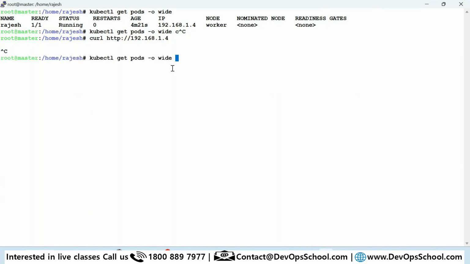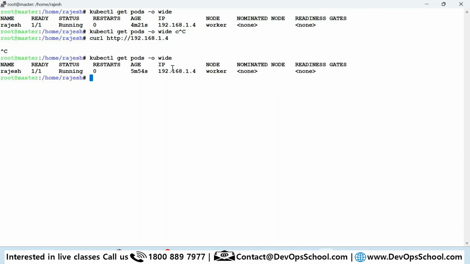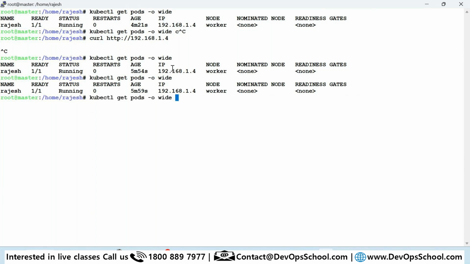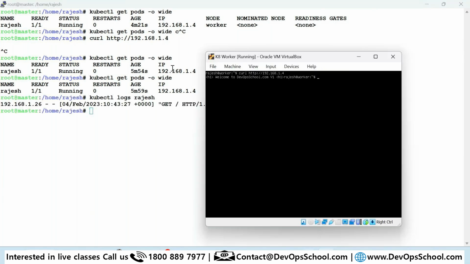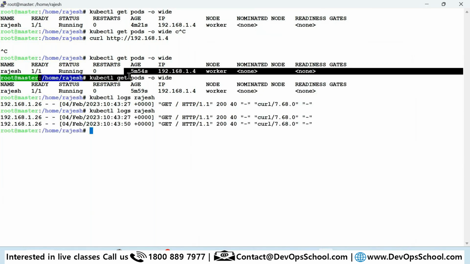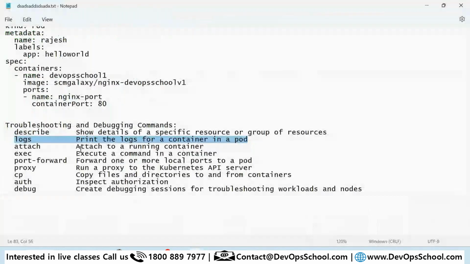So now see, logs. Logs Rajesh and default. See, now again I'll hit one more time, and if you see the logs again, see. So this way you can look at the container logs.